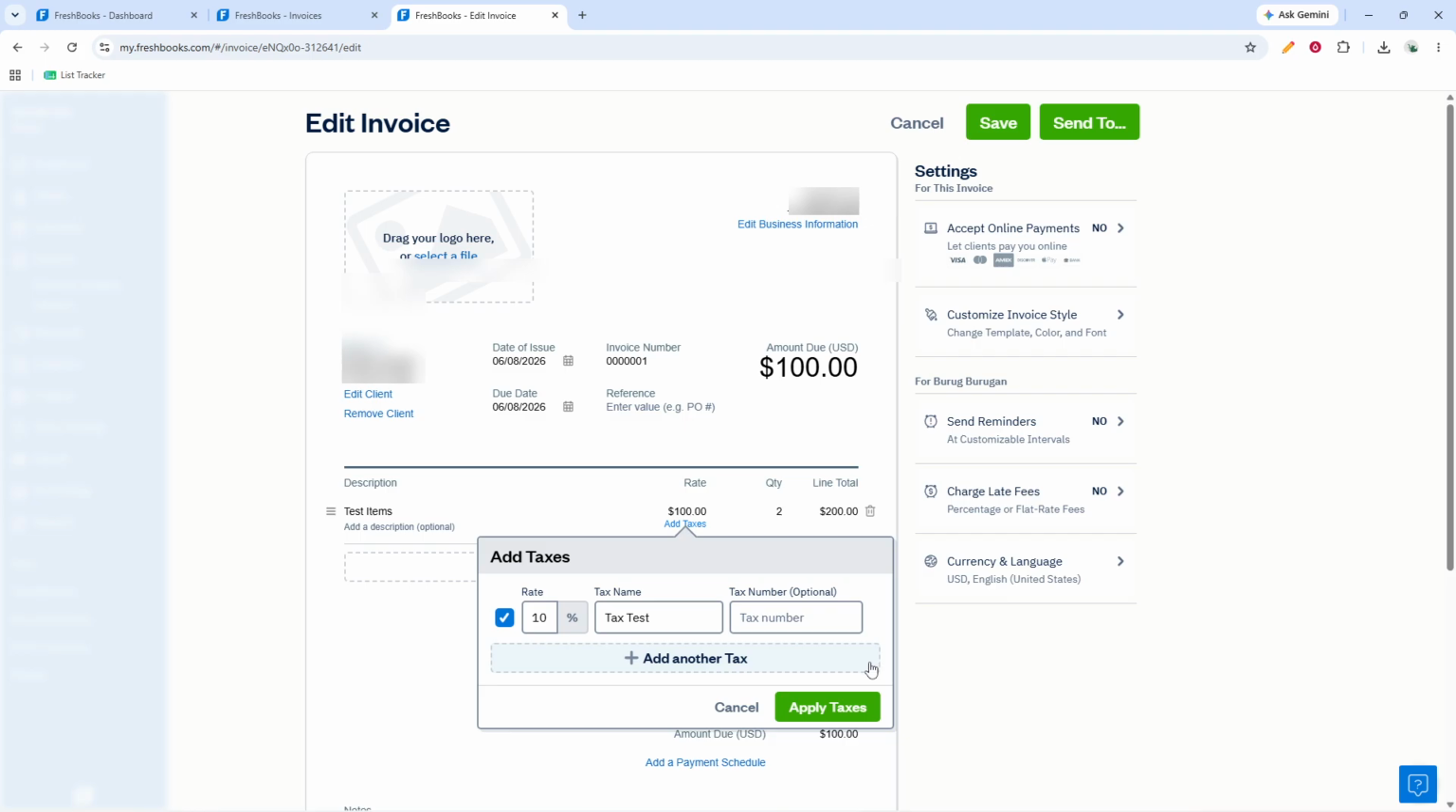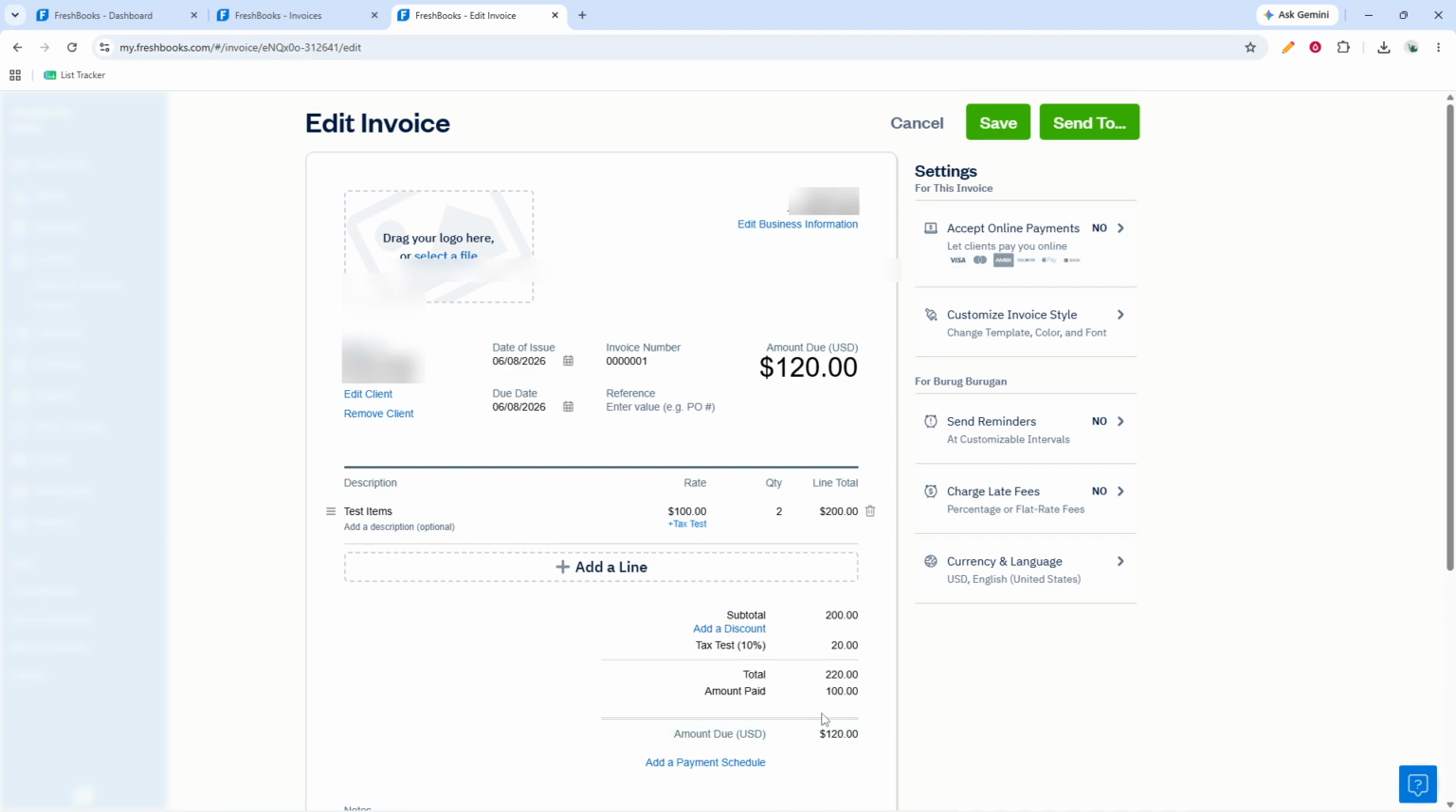Before finishing, review the tax details carefully. Verify that the tax rate and tax name are correct and match what you intend to charge. Taking a few extra seconds here can help prevent corrections later. Once everything looks right, click Apply Taxes. FreshBooks will add the tax to the invoice total, and your setup is complete.